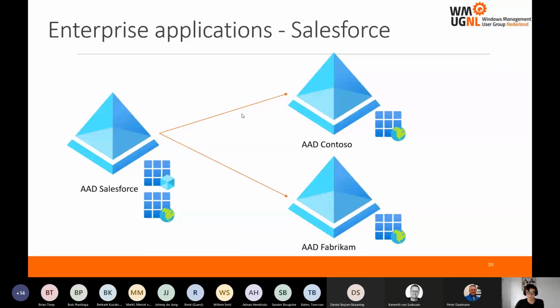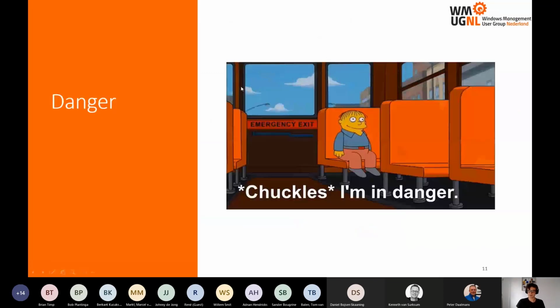Now, enterprise applications and app registrations can be used to create integrations, which is really awesome. And this is, in my opinion, also the power of the cloud and of Azure AD. You enable the user to choose their own applications. If a user wants to use third-party applications to improve their productivity, in my opinion, you should try to facilitate this. But there are still a few dangers involved.